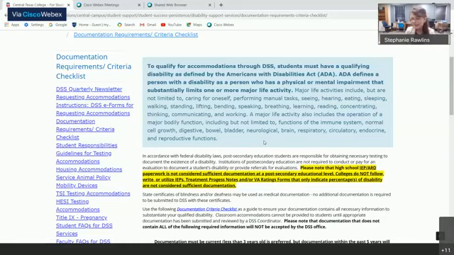Okay, great. Another question here. Would an LPC be considered a qualified provider for documentation purposes? Yes, absolutely.